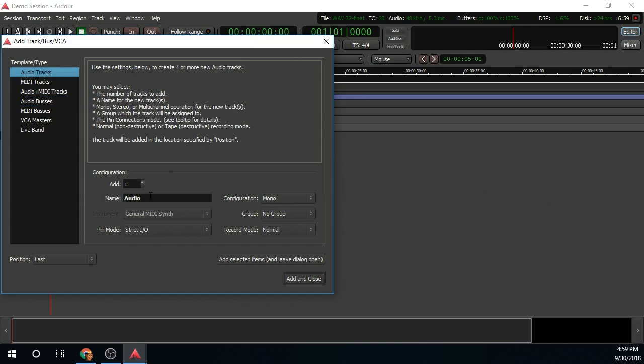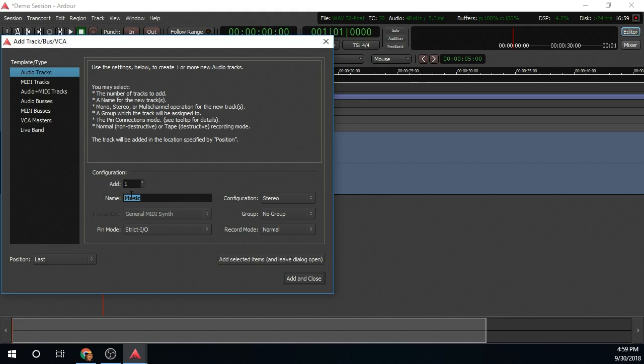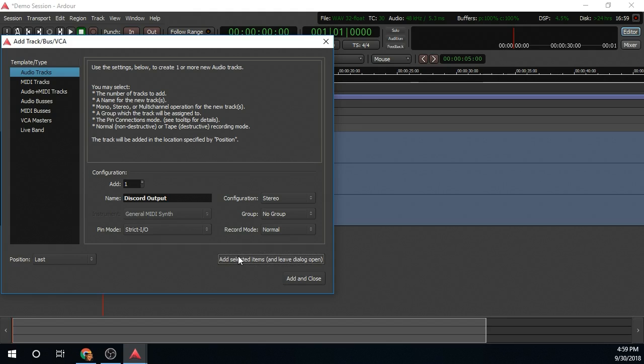So I'm going to add a track here for my microphone. And then we'll add a couple stereo tracks here. So let's add a track for music. And I'll want one for my Discord output. And I think that's it for now. We'll just keep it real simple. And then we'll add some buses.